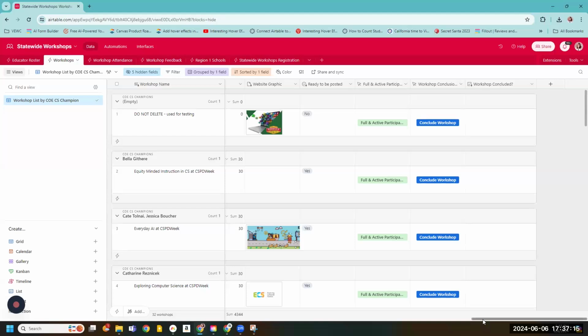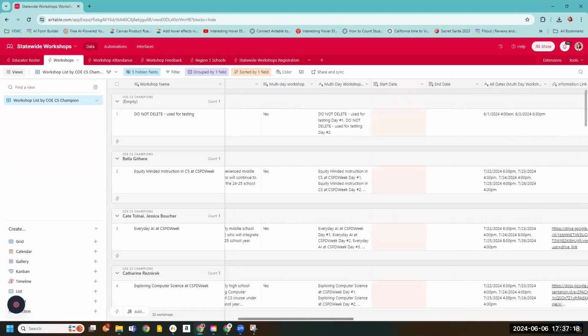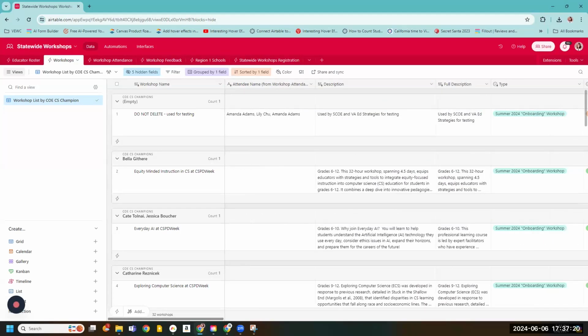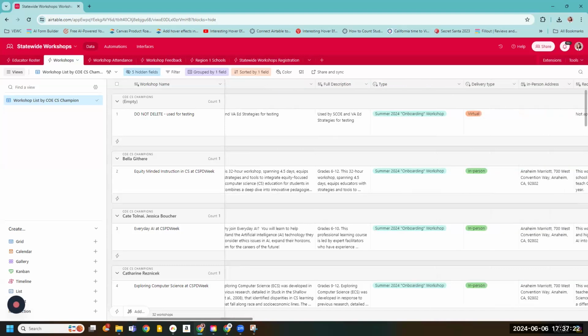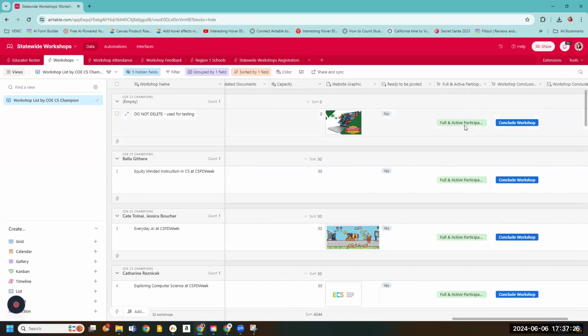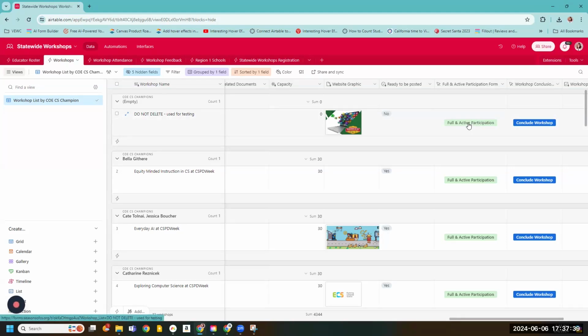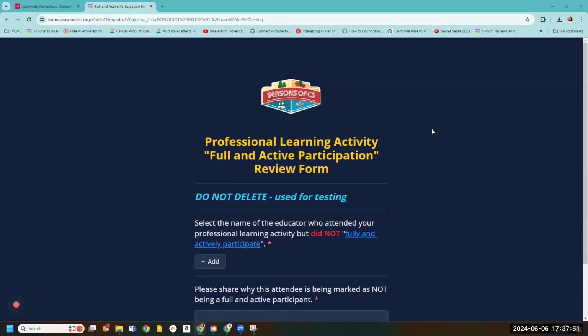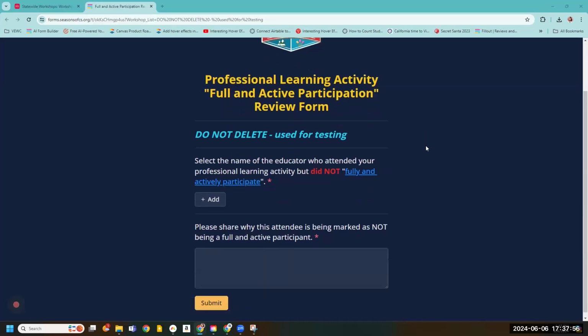When looking at this workshop list, you can see there's a lot of information pertaining to the workshop itself. We're going to scroll all the way over to where you see the full and active participation button. You can expand any of the fields if you think the information isn't as visible as you need it to be. So using our test workshop, we're going to click the full and active participation button. That's going to open a screen where you're going to input the information regarding your workshop.